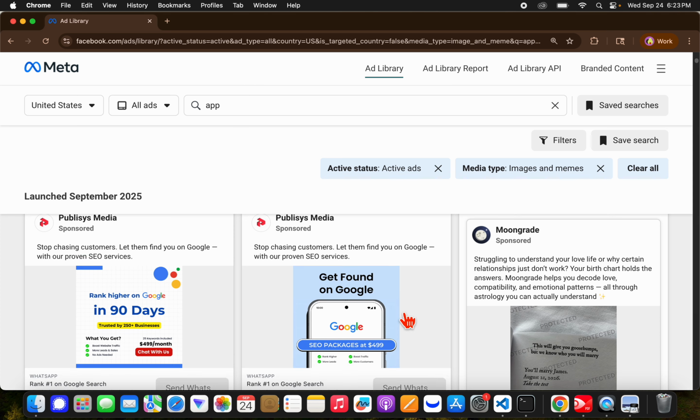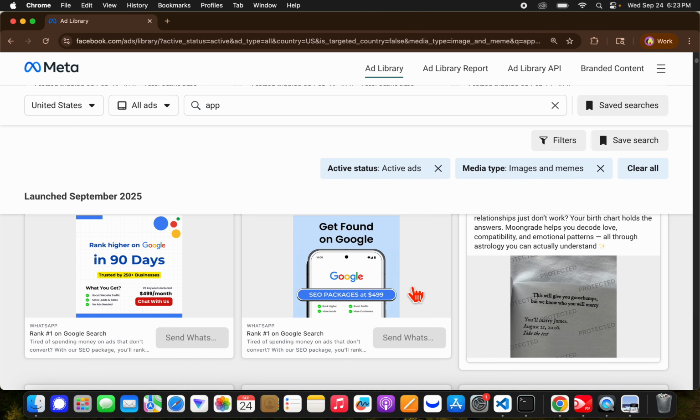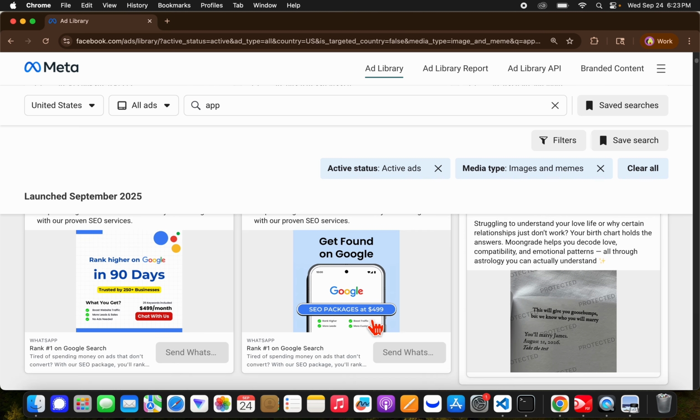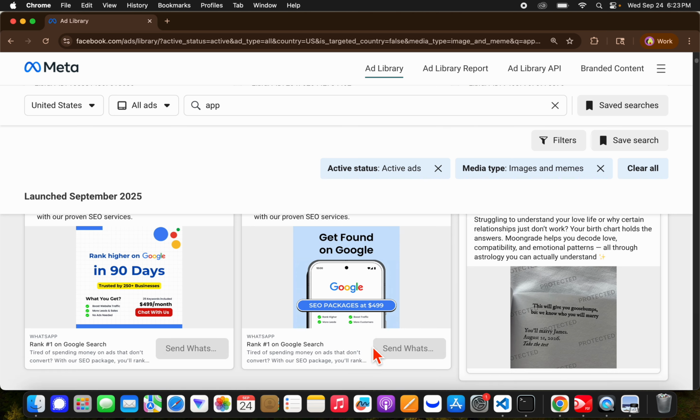See, this is better. This might be the same company. Publicis Media, it is. See, this is way better. SEO packages at $4.99. That's a very good price for SEO. Get found on Google, SEO packages, and then send a WhatsApp is the call to action. I'd like to see something like send WhatsApp to talk to us right away, something that encourages more urgency here.